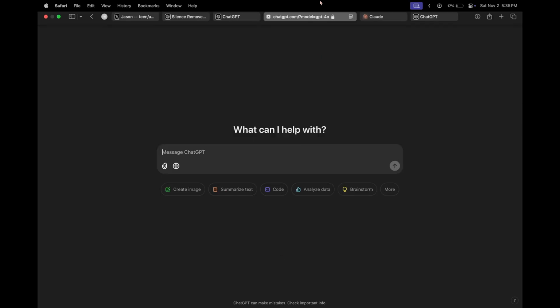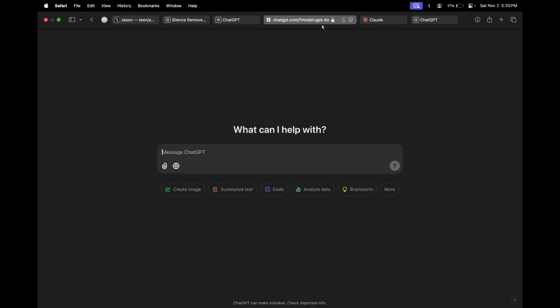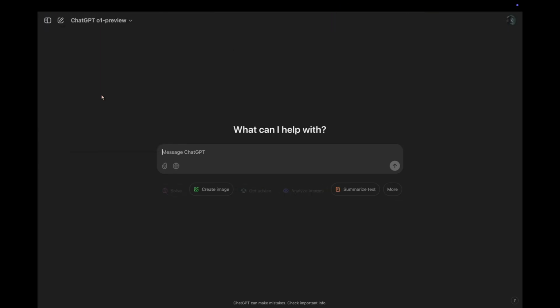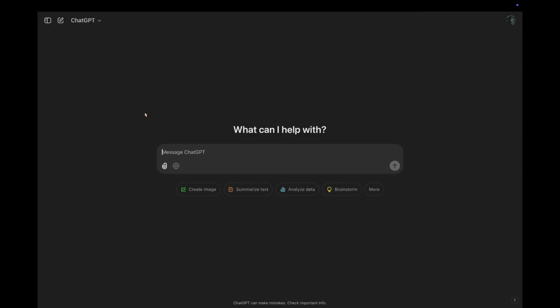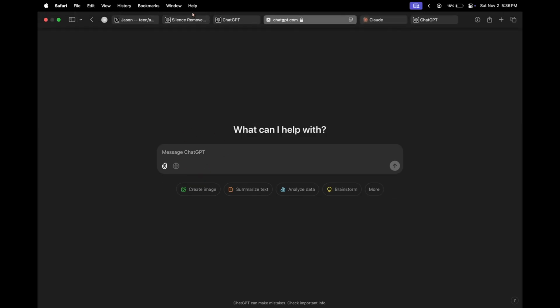So what they are doing exactly is that they are first opening the ChatGPT website, then they go to the Owen preview model. After that, you can see if you remove the preview from it, it seems that you can access the Owen model. So I've already tested this.